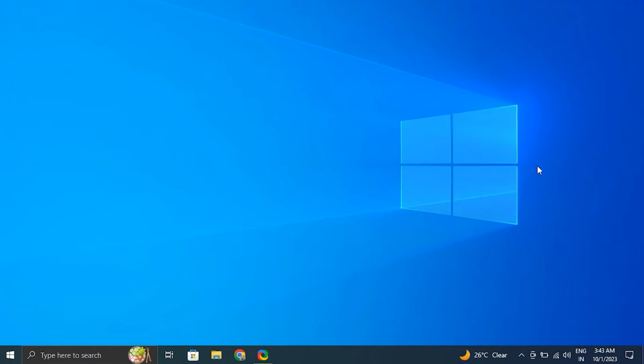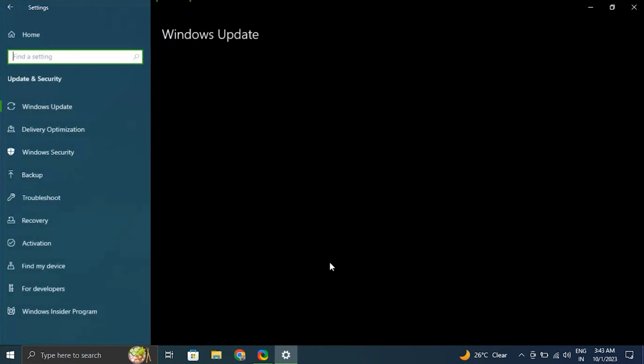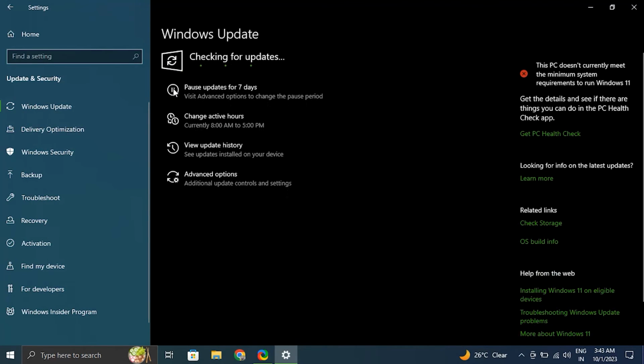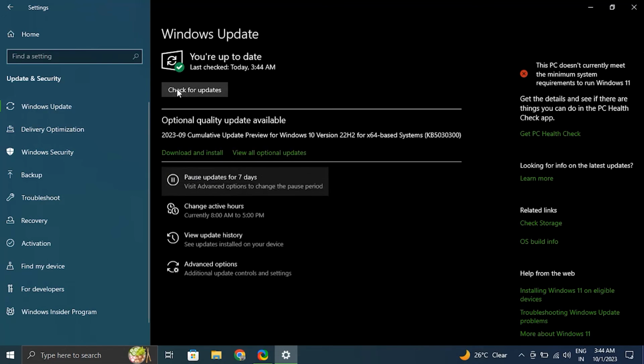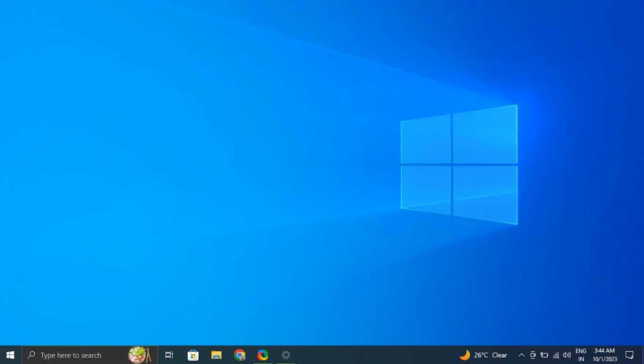Step 8. Check for Windows updates. For this, press Windows plus I key to open the Windows settings. Click on Update and Security. In the Update and Security window, click on Windows Update in the left-hand side menu. After that, click on Check for Updates and let Windows search for and install any available updates. After the updates are installed, just restart the computer and check if the brightness control function keys are functioning correctly or not.